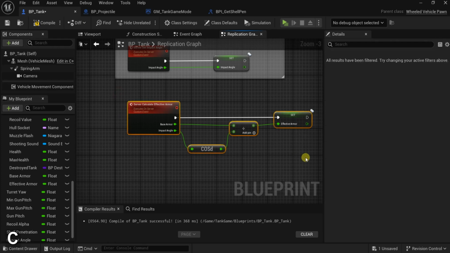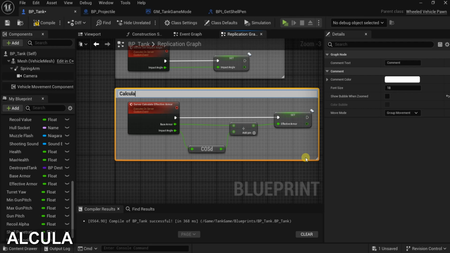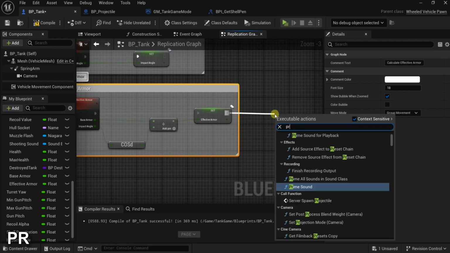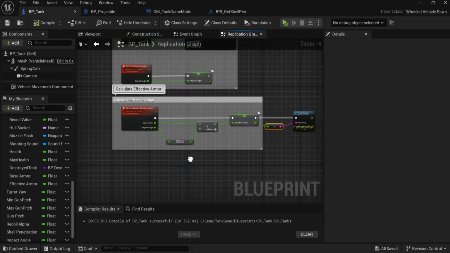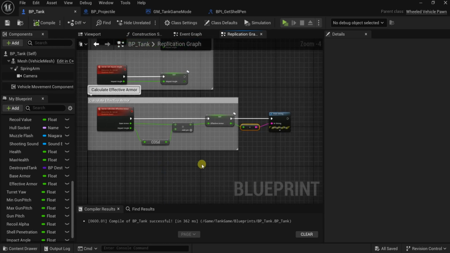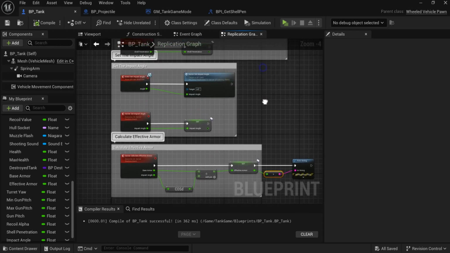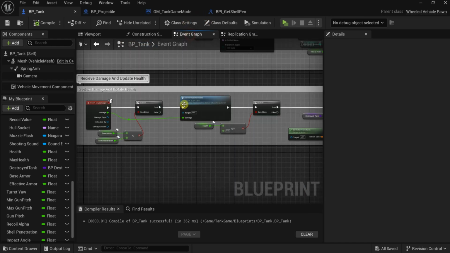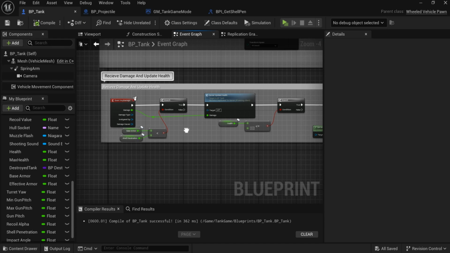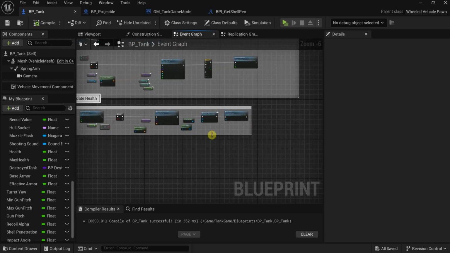Let's comment on this: effective armor. Also here let's put a print string to test. Now let's call the server calculate effective armor on damage here. Let me just make some room.